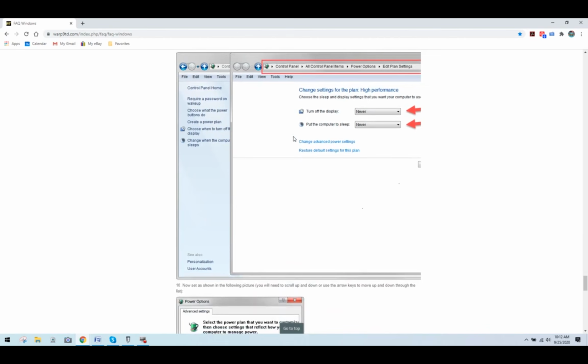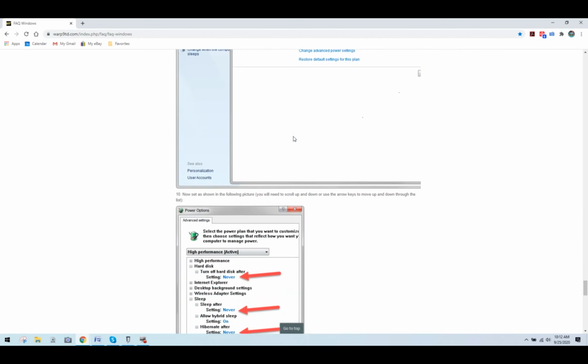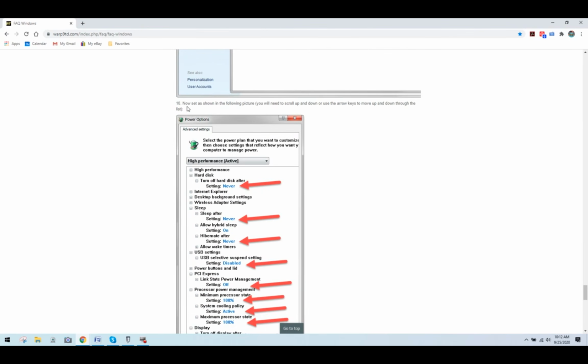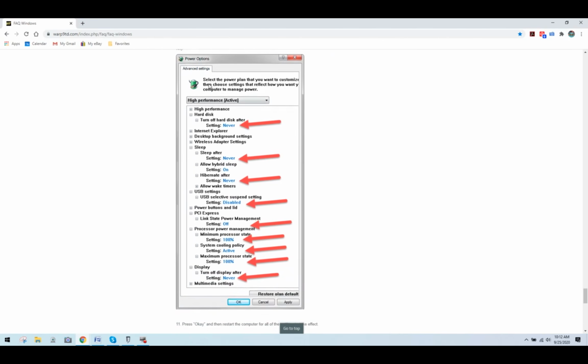You'll go in, you could do a search on this in your control panel, and most of these features will pop up. If you're uncertain, you can always Google search it, but once again, with the screenshots, it makes it really set. Here's step 10, now set as shown in the following picture. You will need to scroll up and down or use the arrow keys to move up and down through the list, and you can see here advanced settings.